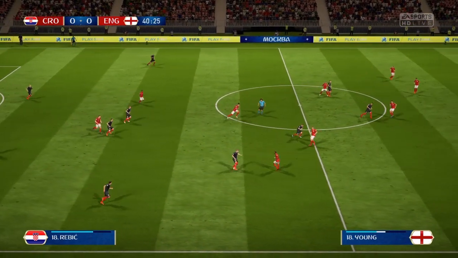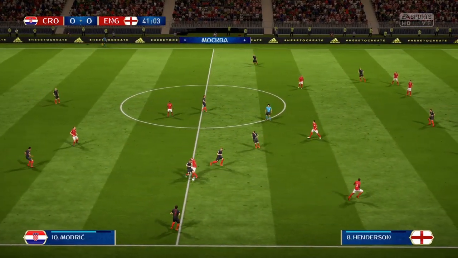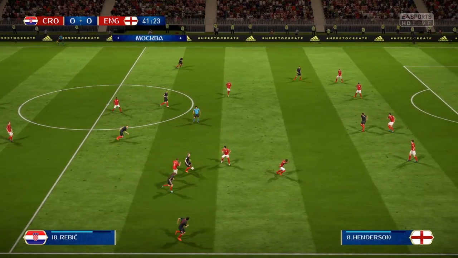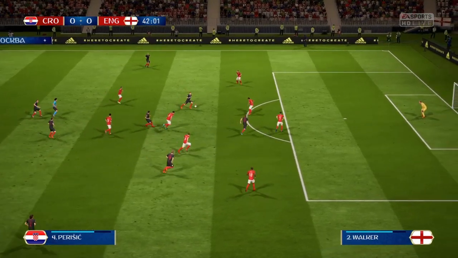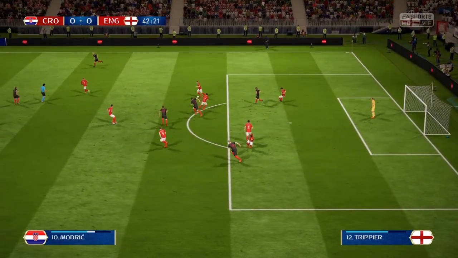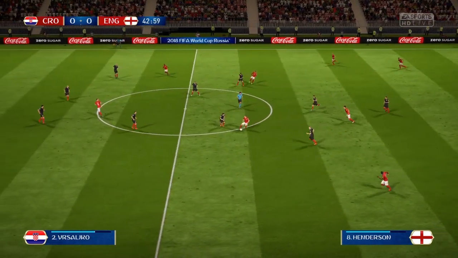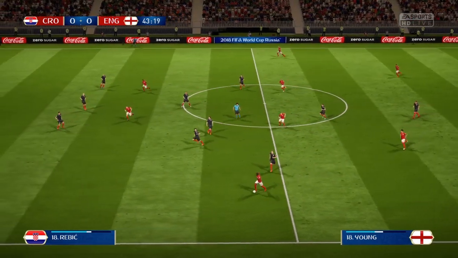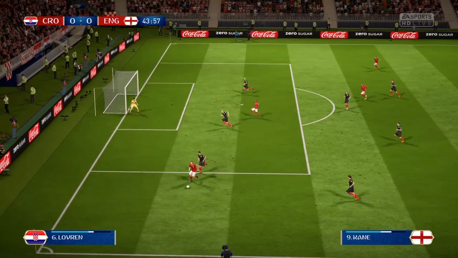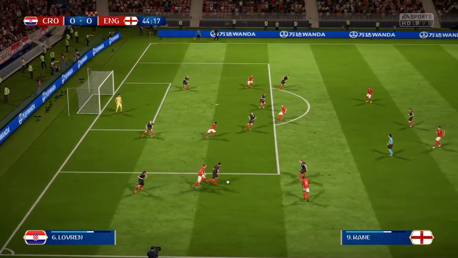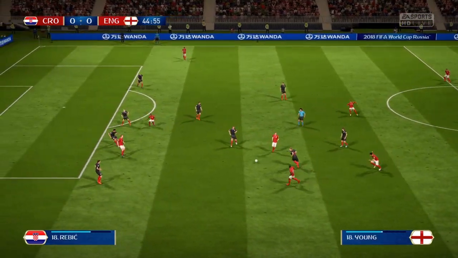Modric. Vesalico. Modric. Rebic. Brozovic. Could be dangerous. Perisic. Came in with a challenge. Henderson. Ashley Young. I think the wide man's got a chance here. There's space out near the touchline. Good play, but they've lost the ball now, and the opposition can get at them.